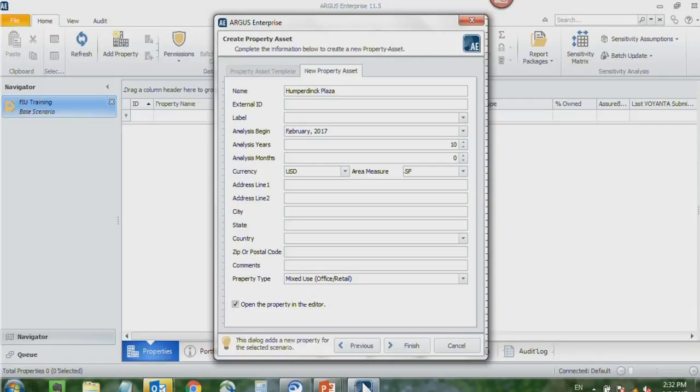The external ID is not a required field, and in fact it is a field that I'm not using in our training. But the external ID allows you to establish this file as unique within your Argus Enterprise database. If you do not create an external ID, your Argus Enterprise database creates one for you, which is why it's not required, because the system will populate it if you don't come up with one.